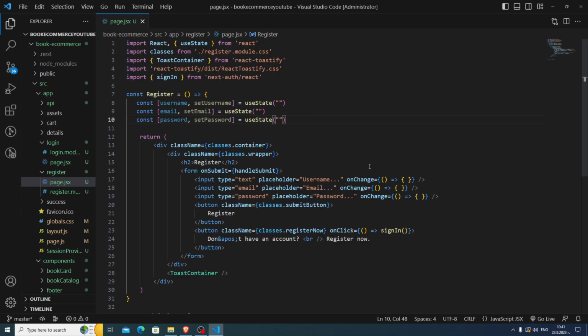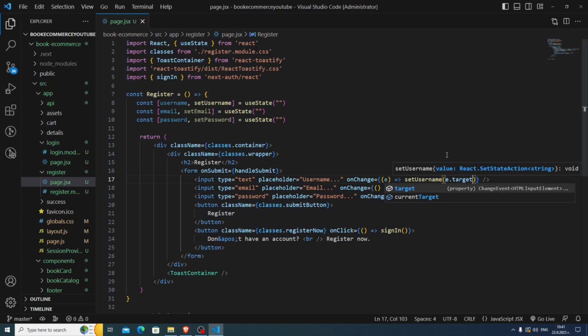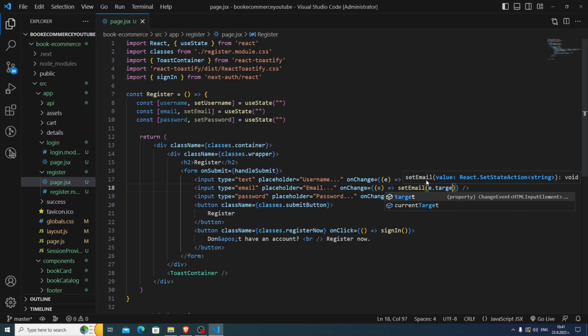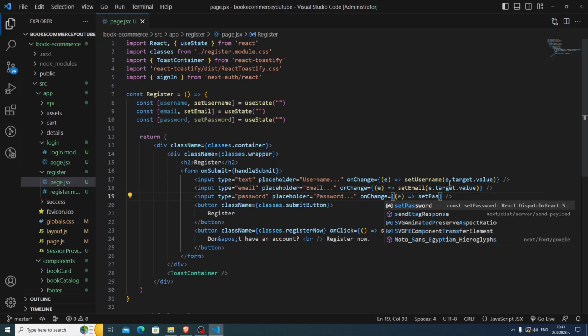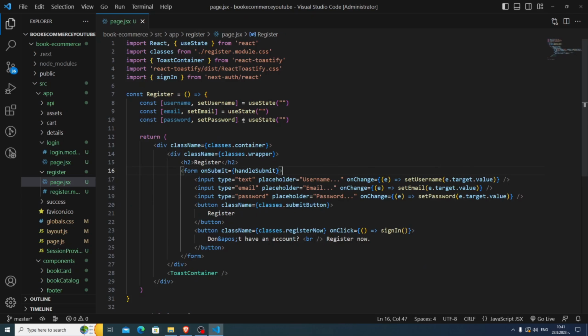Okay, and here I want to start tracking the state. So here I want to have here e and then set username e.target.value. Then we take the event here and then set email e.target.value. And here again we take the event and here set password is going to be e.target.value. That's how we get access to the values here, and then we can send them to the backend.